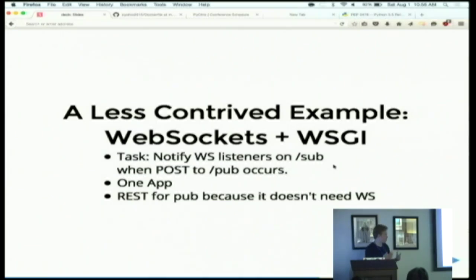So a less contrived example: WebSockets and a WSGI container. WebSockets, if you're not familiar, are like this continuous connection between server and browser, and the idea is that the server can stream things to the browser, and the browser can stream things to the server. It's really like an open connection with a little bit of annotations on how they communicate back and forth.